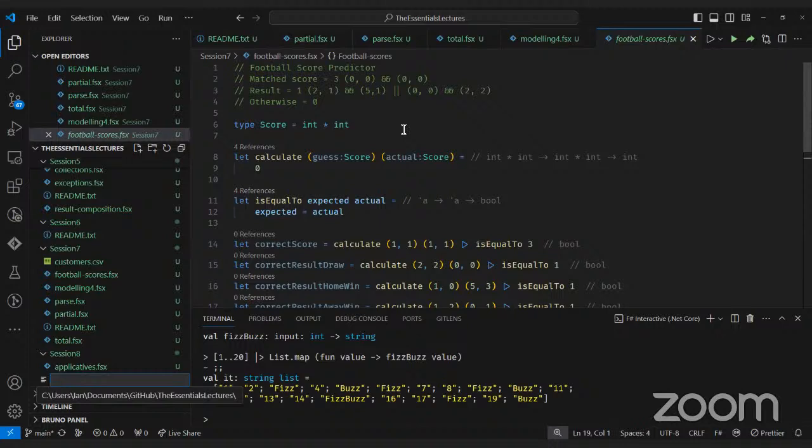So the way that this works is that you say for any particular match what the score is going to be, so whether somebody's going to win 1-0 or draw, etc. And then you compare it against what actually happens. So if you guess the exact score, you get 3 points. And if you guess the result, so whether it's a draw, a home win, or an away win, you get 1 point. Otherwise, you get nothing.